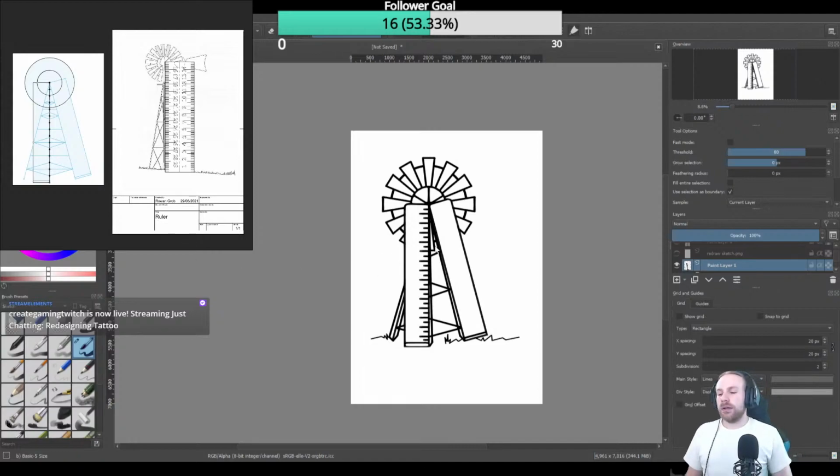Export. To Redraw. Export it as a PNG. There we go. Okay.